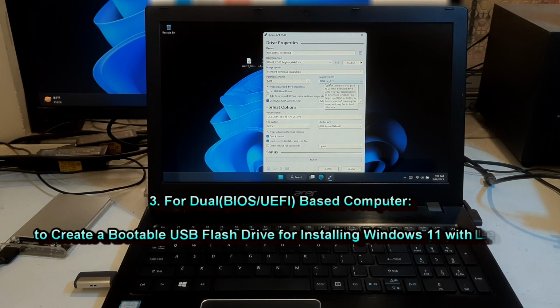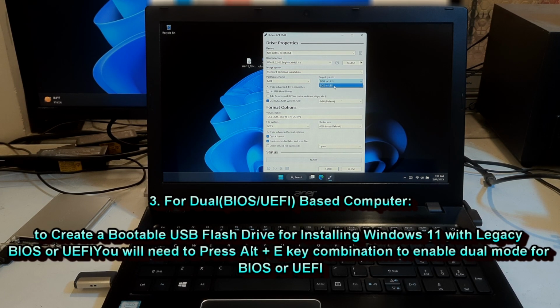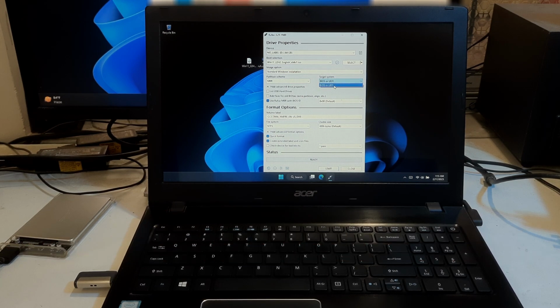And third, to create a bootable USB flash drive for installing Windows 11 with legacy BIOS or UEFI, you will need to press the Alt plus E key combination to enable dual mode for BIOS or UEFI, as you can see here. I'll select the partition scheme MBR and target system type BIOS or UEFI because this is a dual BIOS based computer. It supports both legacy and UEFI. So I hope you understand what to select.